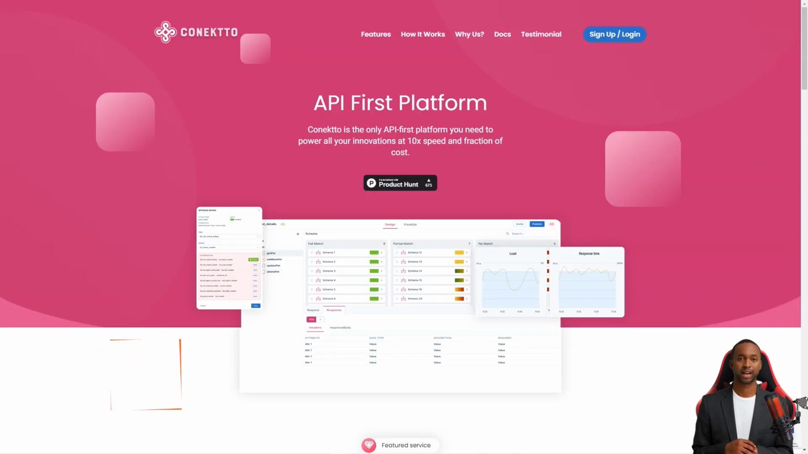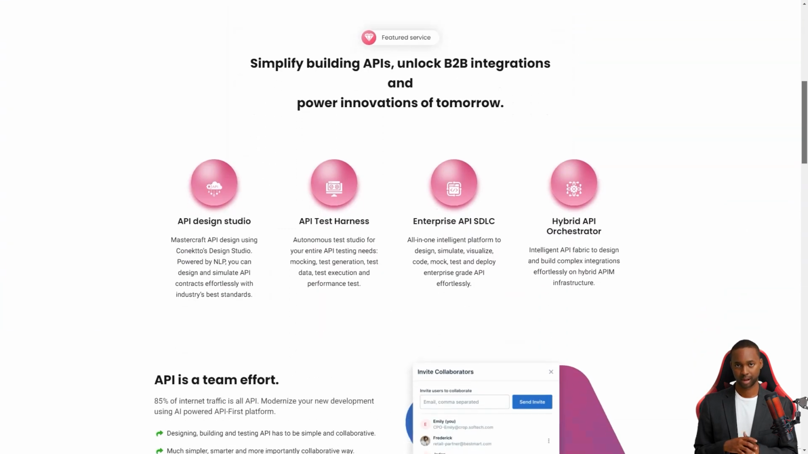Hey friend, have you heard about Connecto? It's a fantastic API-first platform that helps businesses bring their products to life seamlessly and efficiently. With Connecto, product managers don't have to worry about the technicalities of JSON or YAML coding. That's because Connecto has two unique products, Design Studio and Test Studio.